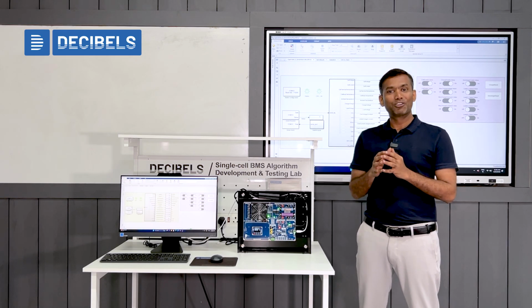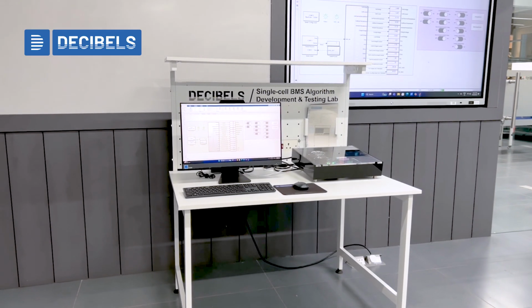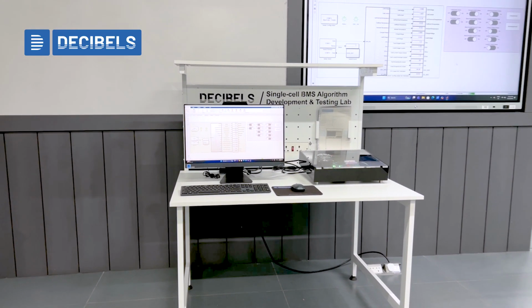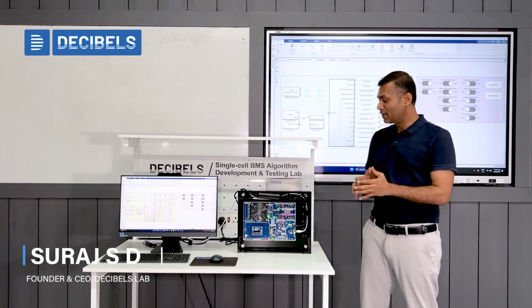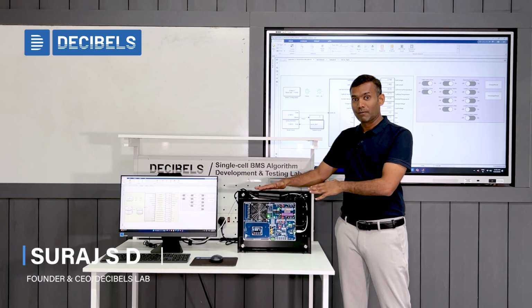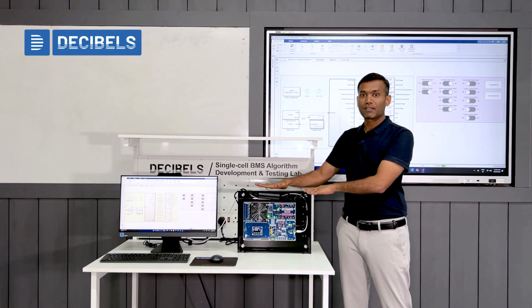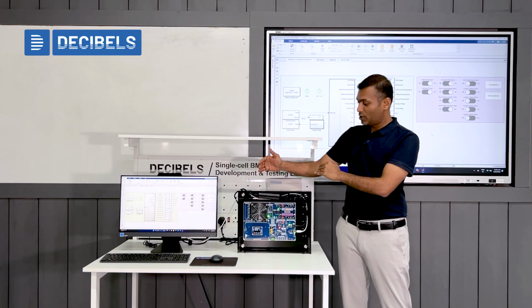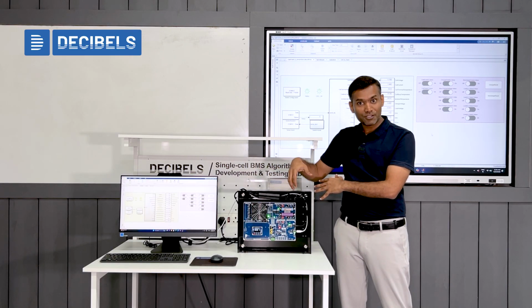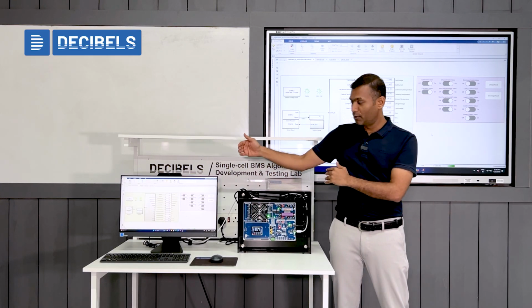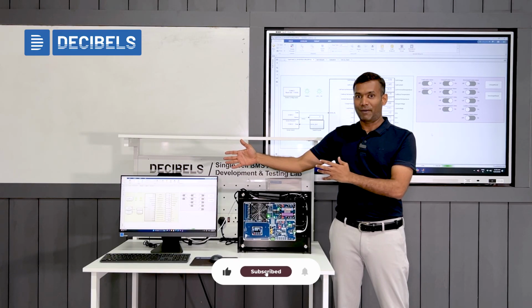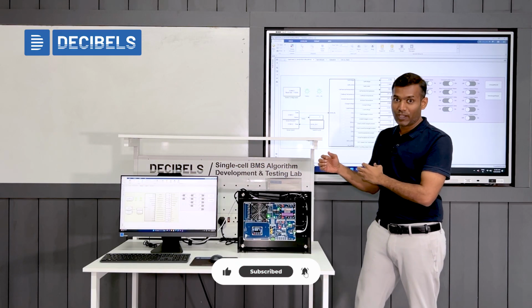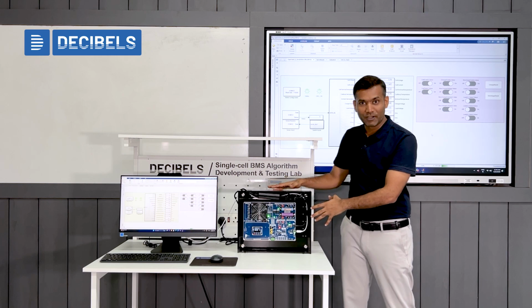Hi, introducing our product, the single cell BMS algorithm development and testing lab. As a part of this lab setup, we will have the complete single cell BMS hardware, which consists of several components, and also a computer where you will be able to develop the software. Let me give you a first quick run-through of this hardware setup.